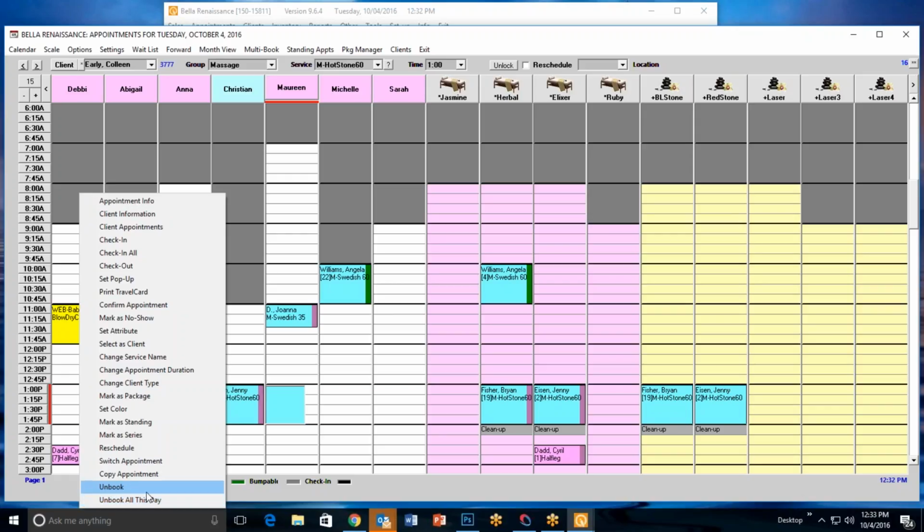I need you to understand the difference between these two, because a lot of people are terrified when they see this button that says unbook all this day. And they think that if they accidentally click on that, it's going to wipe out all the appointments that they have today, which is absolutely not the case. If I press unbook for Michelle Babcock's appointment here, it will ask me if I would like to unbook this appointment. Am I sure I want to do that? And I'm going to say yes. And then that appointment vanishes.